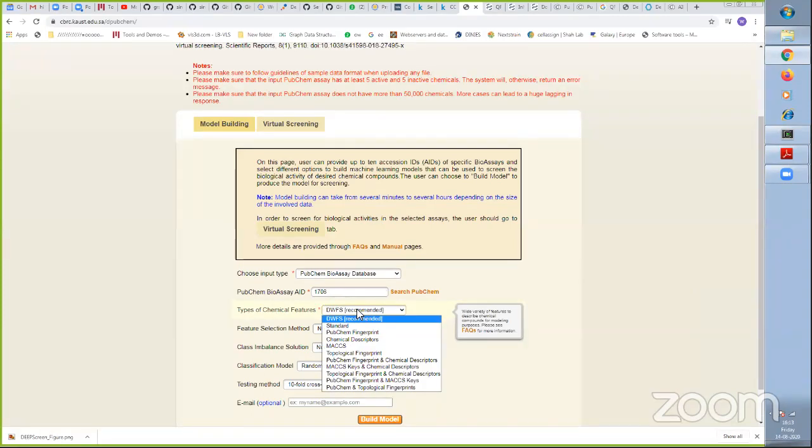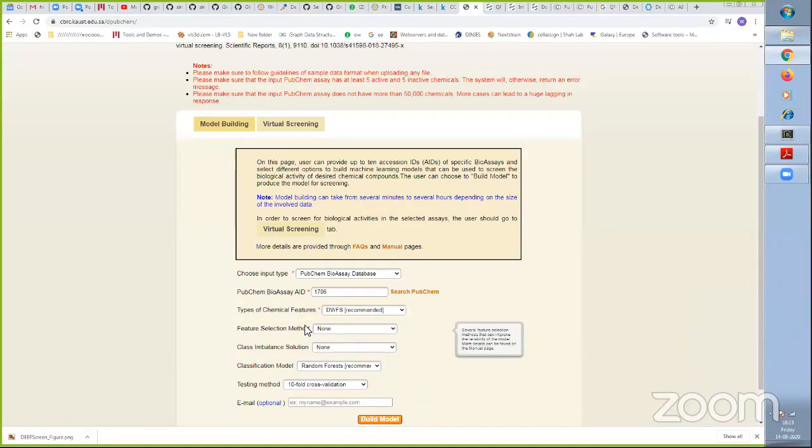For example, these are all different descriptors for your molecule, like how they can be vectorized into numbers. The molecules are drawn as a graph, where the atoms represent the nodes and the bonds the edges, and using this, features are extracted. For the feature selection method, you can leave the default initially.